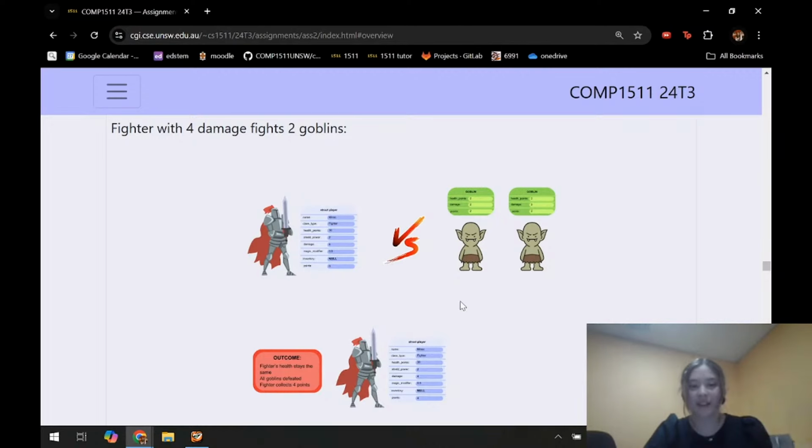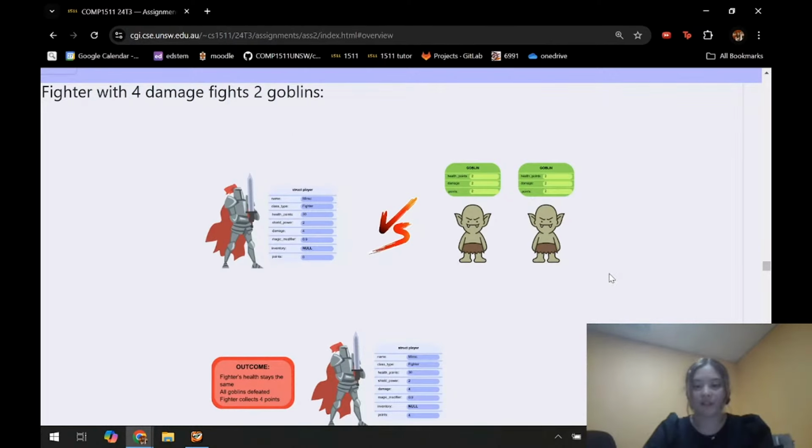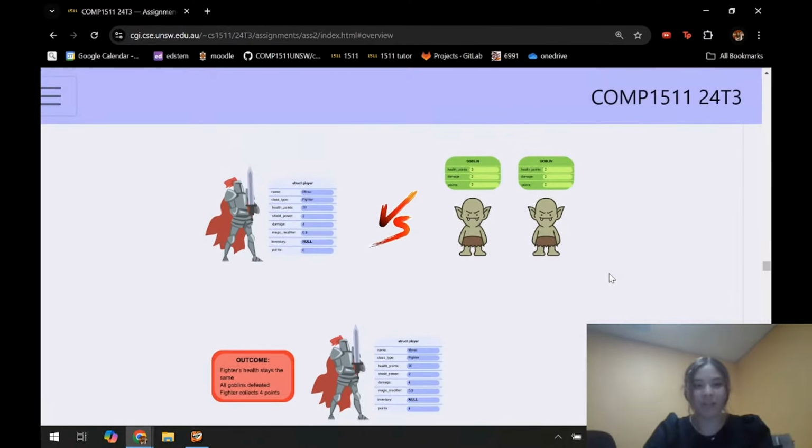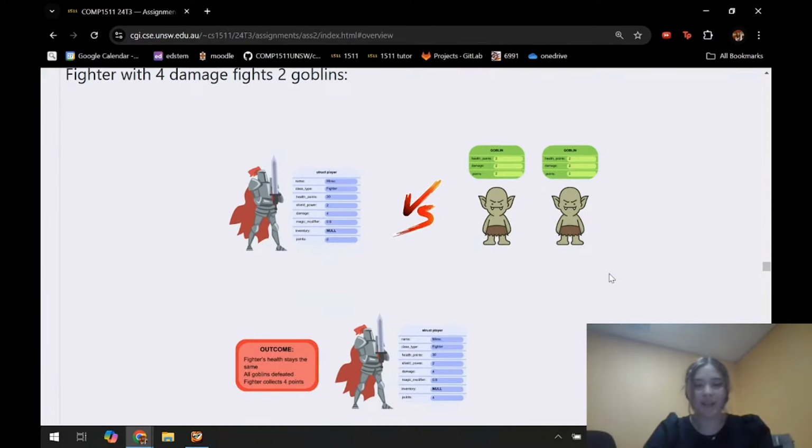as well as the health and the damage, the point value of each monster is also represented by their enum value. So a goblin has 2 health points, does 2 damage, and is worth 2 points. I can zoom in like that. Okay, so that's our little basic example there.